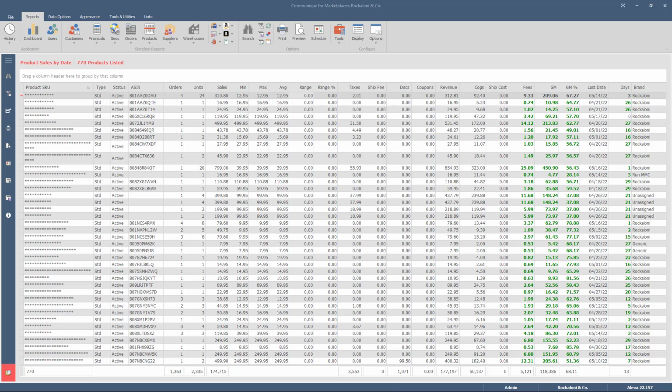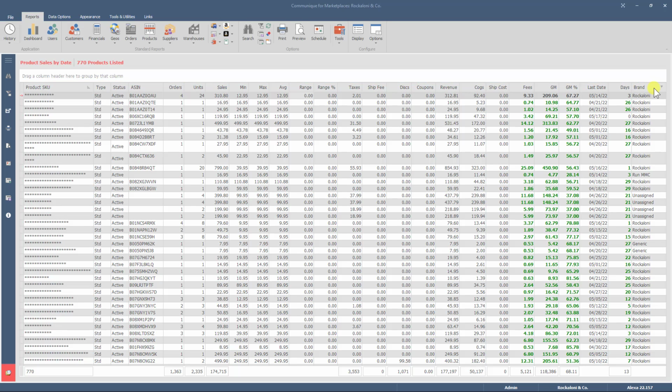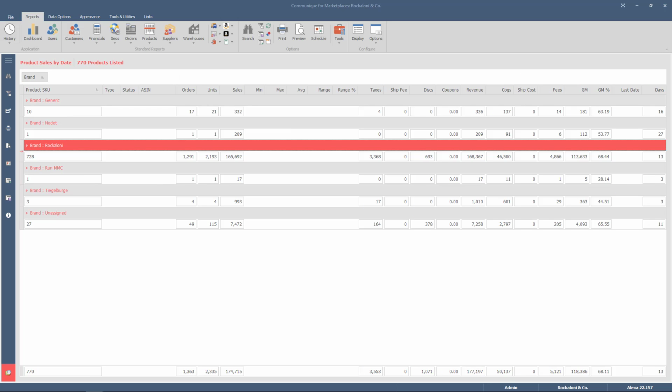Recall the Show Group By box option we enabled for this report in the Brands column. Look at the top of the report right above the column headers. You'll see an area with the text "Drag a column header here to group by that column." Grab the Brands column with your mouse and drag it to the Group By box and drop it. You will instantly see the report is transformed from the Product Sales by Date report to the Product Sales by Date Group By Brand report.